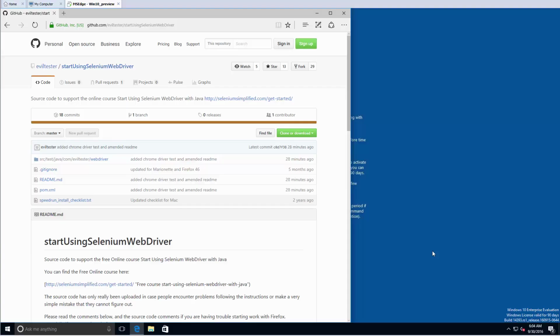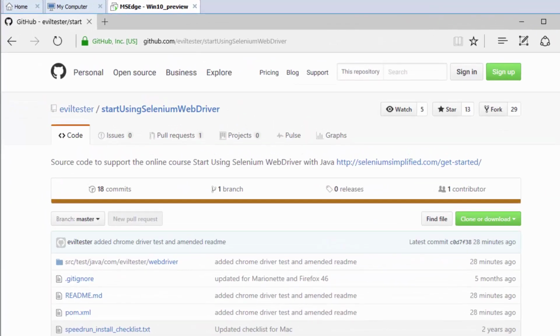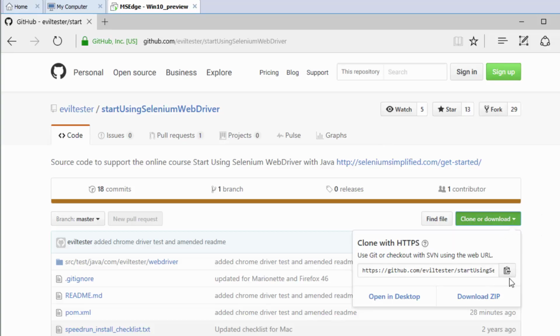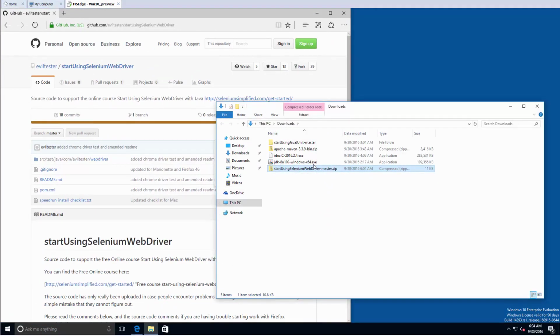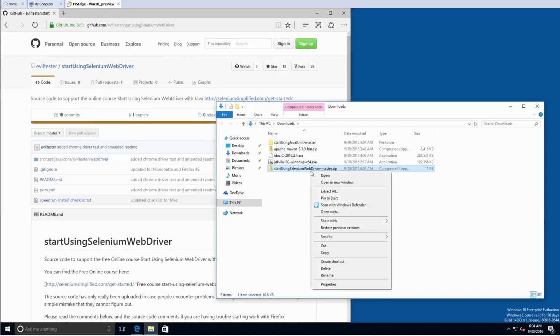I'm just going to download a test project from GitHub that will allow us to check whether we've installed Firefox, the Firefox drivers, Chrome and ChromeDriver correctly. So we're over here on github.com/EvilTester/startUsingSeleniumWebDriver. I'm going to download this as a zip file. Then I'm just going to extract it.